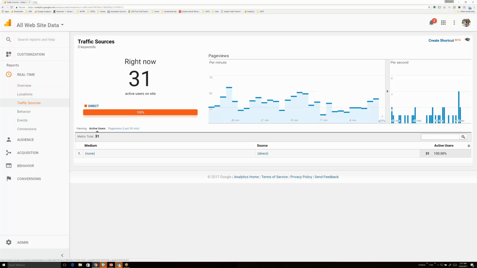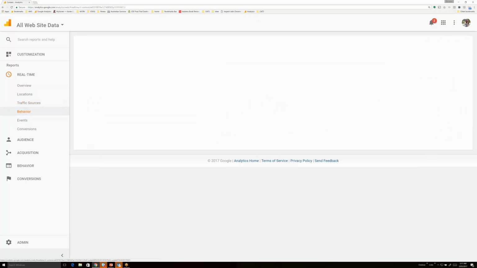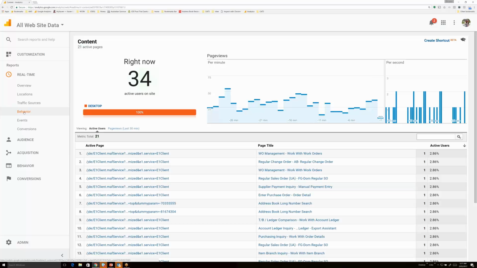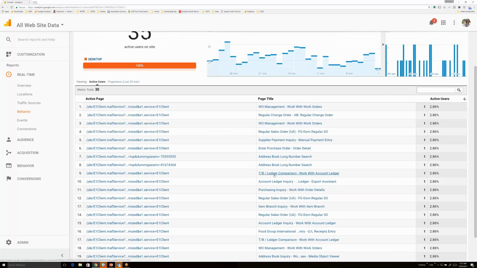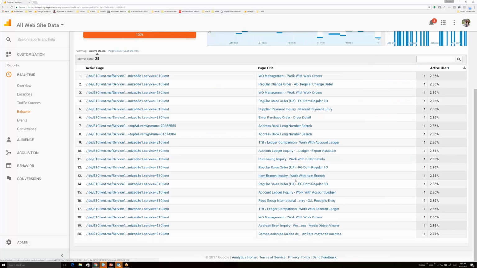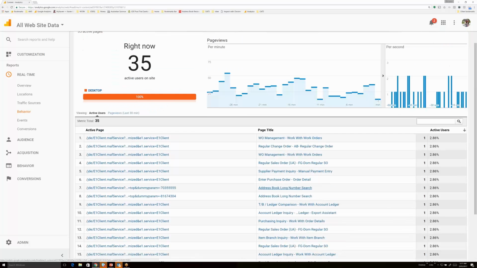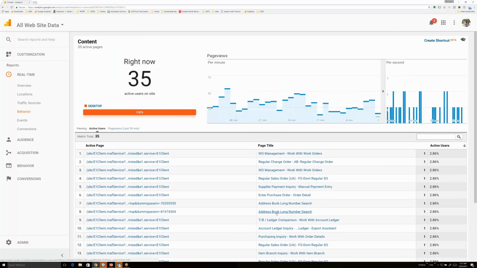Now, we can't report on our special dimensions, and we'll get to that soon, but we can see exactly who's logged on, and we have some idea of what they're doing as well. So we can see here that we've got work order management, change orders, work order management, so we have some indication of what these users are doing right at this very moment in JD Edwards, and there's 35 active, so 35 have touched the screen in the last 5 minutes.